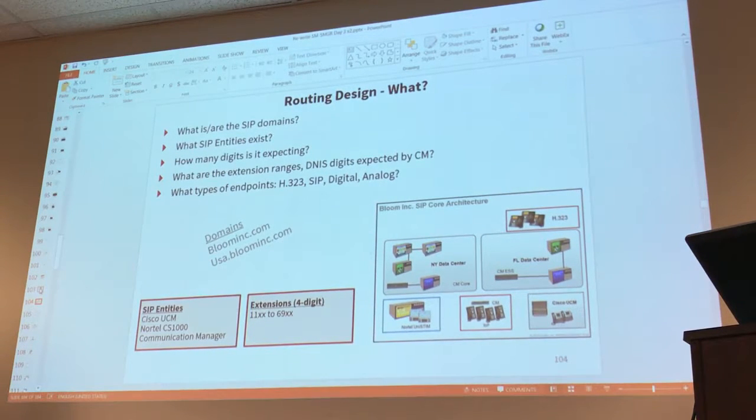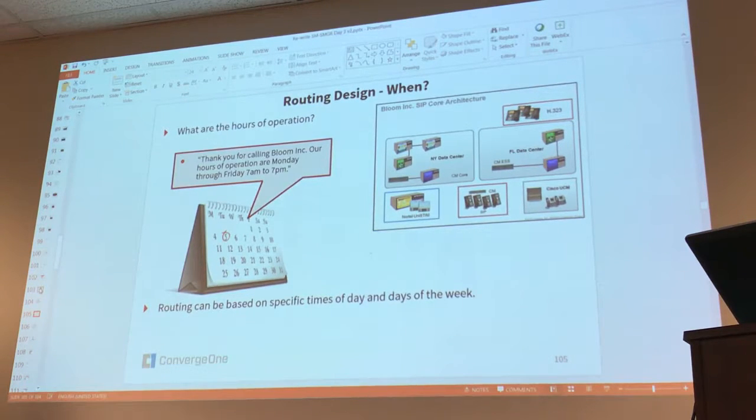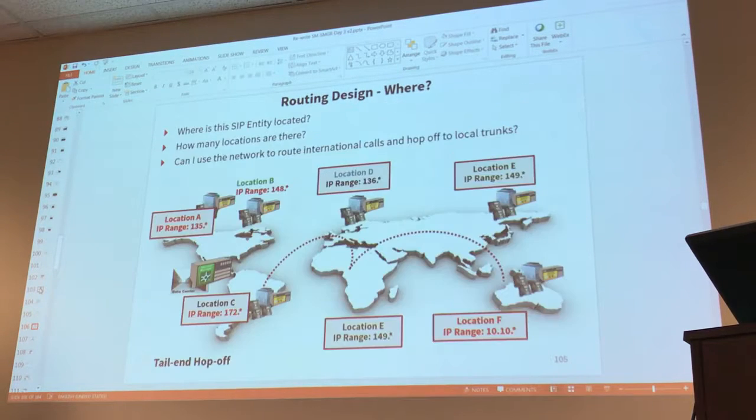How many digits is the entity expecting? Maybe you need to modify, remove digits, or add digits. What are the extension ranges, or digits expected by CM if this SIP entity is CM? What type of endpoint is placed in the call? An H323 phone, SIP phone, digital, analog? It makes it look like it's complicated, but it's actually not that complicated. When? Another question. When are you trying to route? Well, you could route based on time and based on the date. So there's that kind of routing.